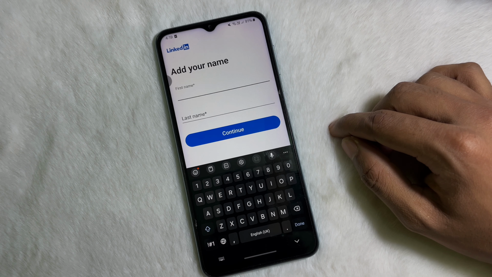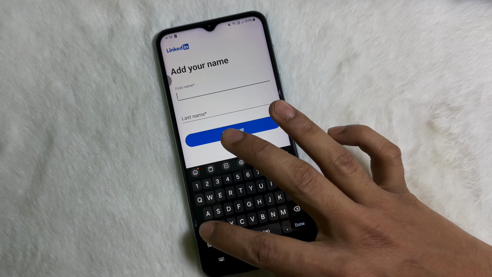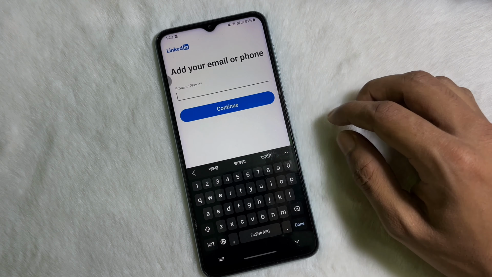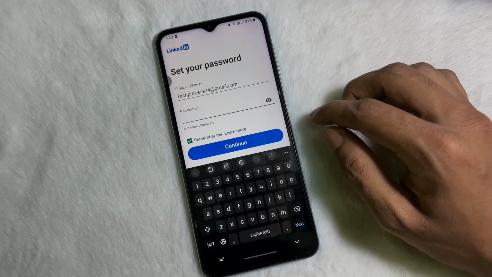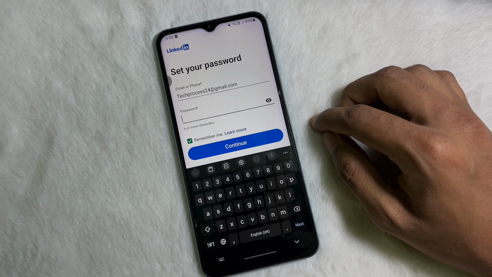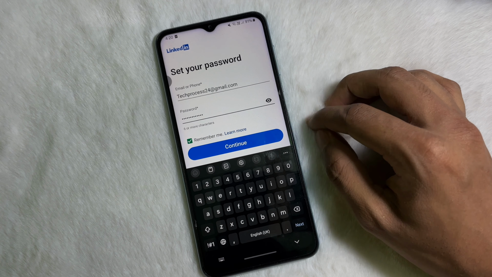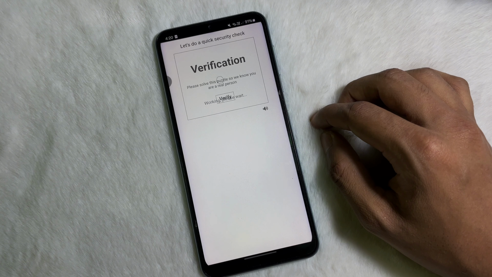And then here you have to type your first name and last name. And after that, tap on continue. Then type your email address or phone number here. Then tap on continue. Now you have to create a password for your LinkedIn account. Then tap on continue. And then it will ask you for a verification.